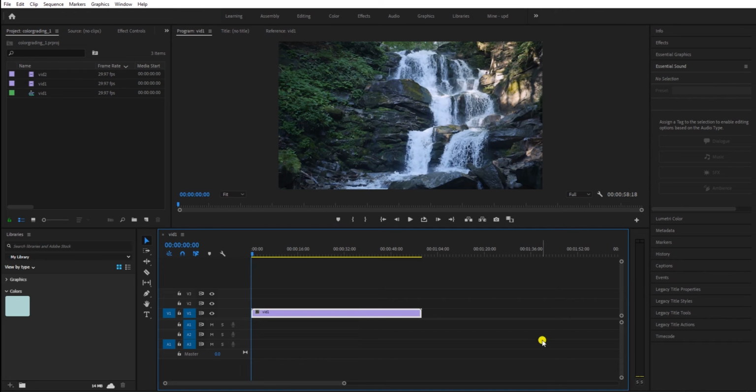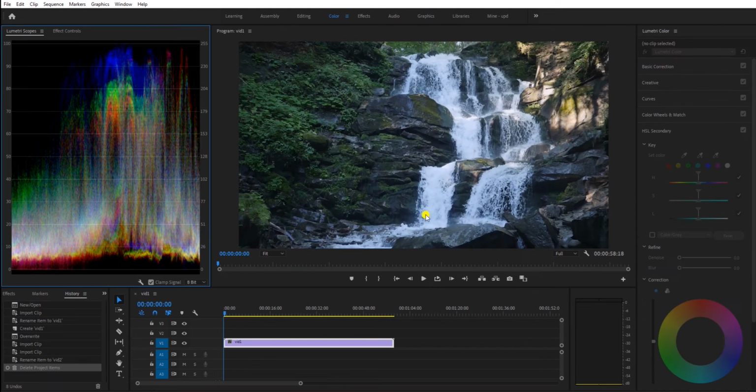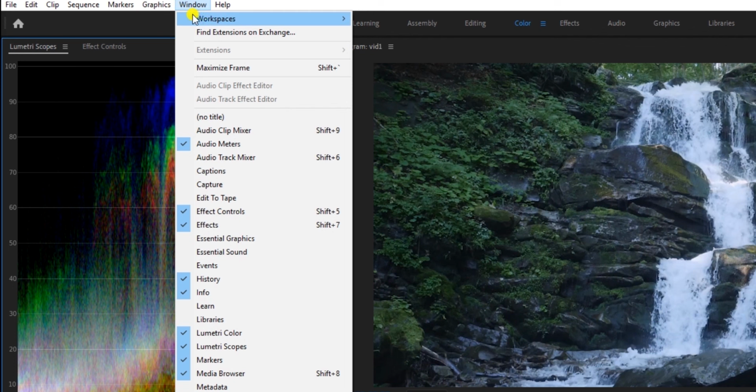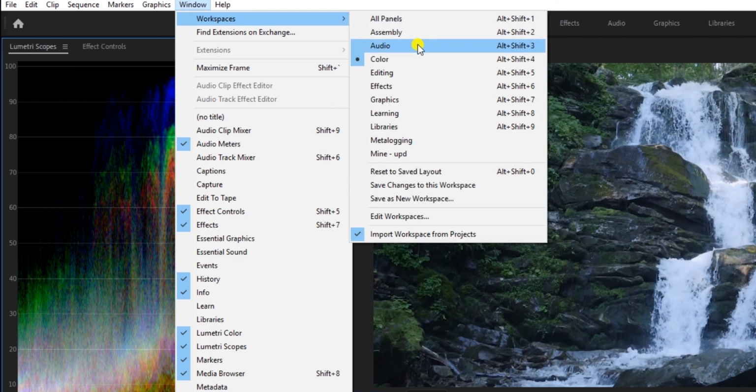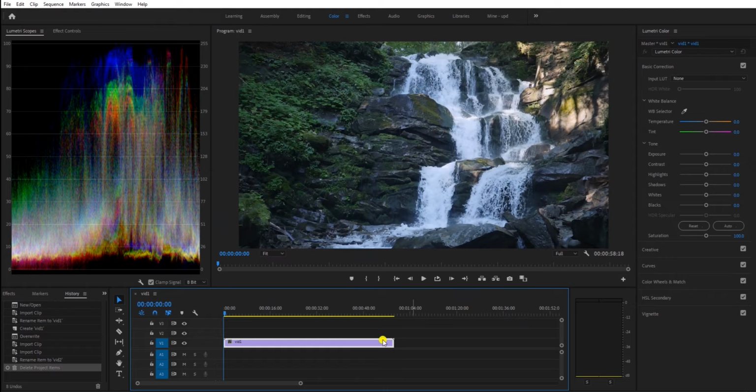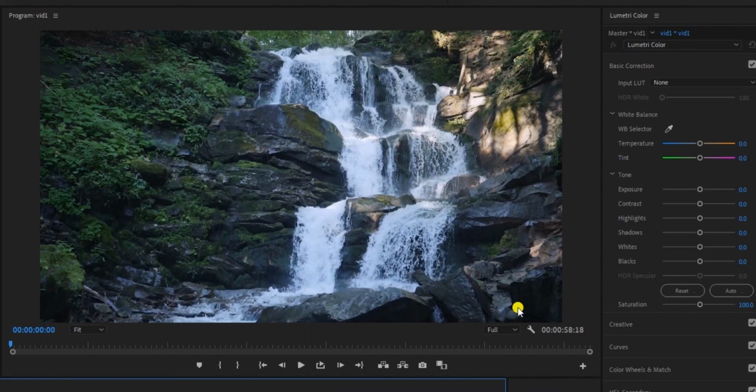What I'm going to do is go into a color panel, which is located here. Now, if you don't see it, go to Window, Workspace, Color, and then you'll get your color panel. Now, go into the Lumetri color panel, make sure you selected your video. Now go under Tone, and we're gonna play with the settings.